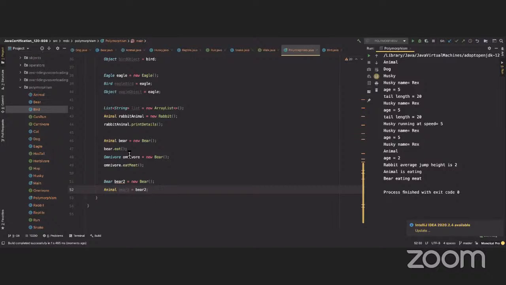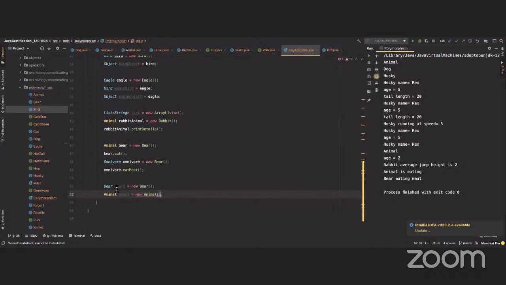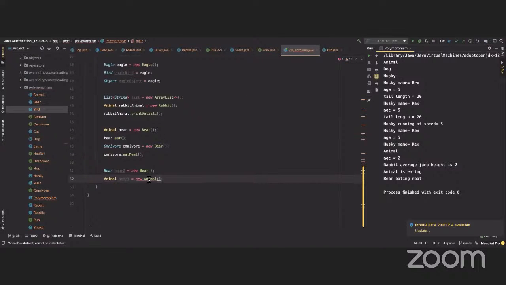The problem is when you have this: you do bear, right? Bear is an animal, right? But what if I create this bear, or maybe bear 3, equals new animal? It cannot be extracted. So maybe I can say new bear. Okay, that's fine.